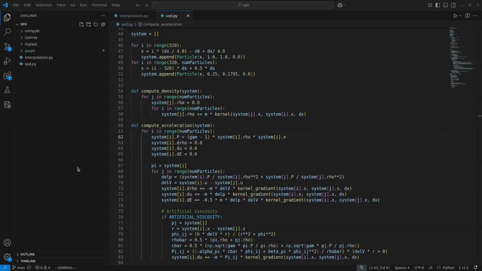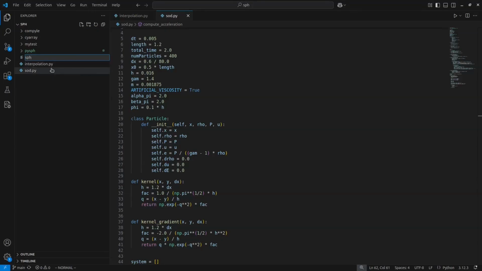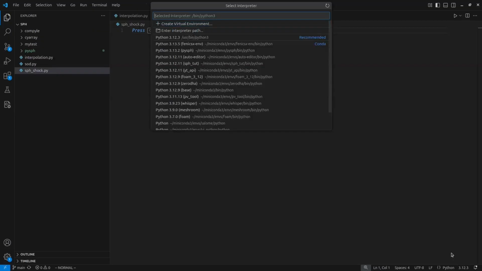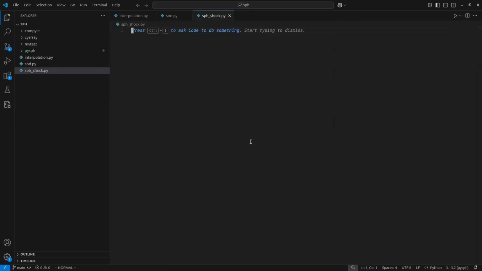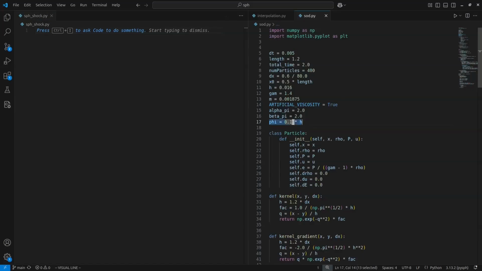Hello everyone, welcome back. In today's lecture, we are going to use the PySPH framework to write and solve this particular shock tube problem. Let me create a new file, name it SPH shock.py, and also make sure that I am using the PySPH environment. Then I'll use these two tabs so that I can track what I was using here. I'll use the same things in here as well.